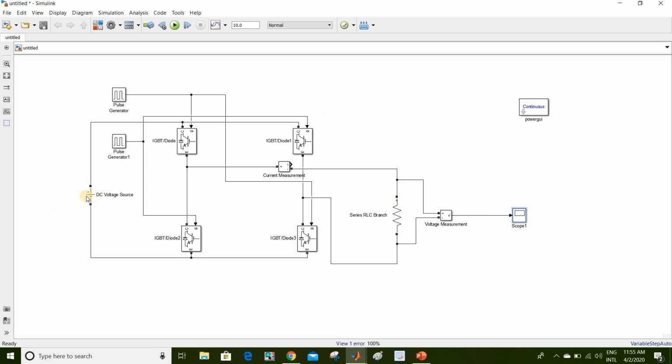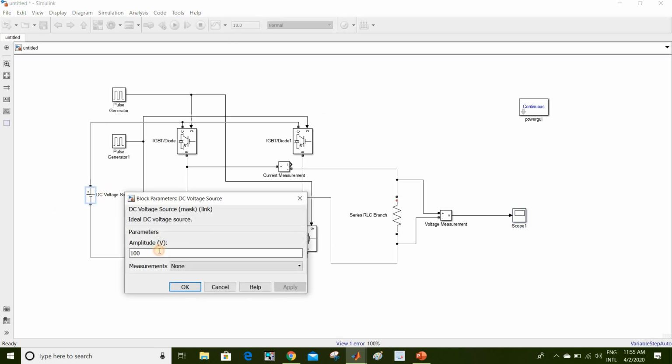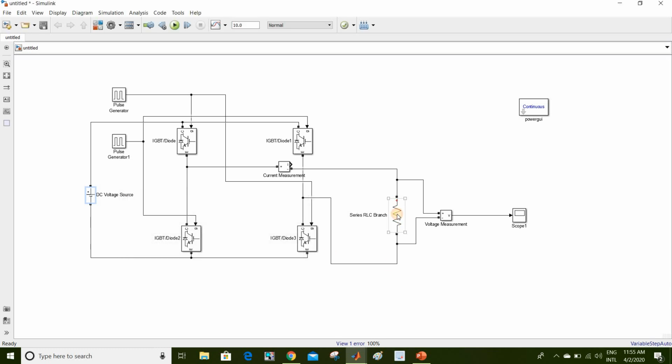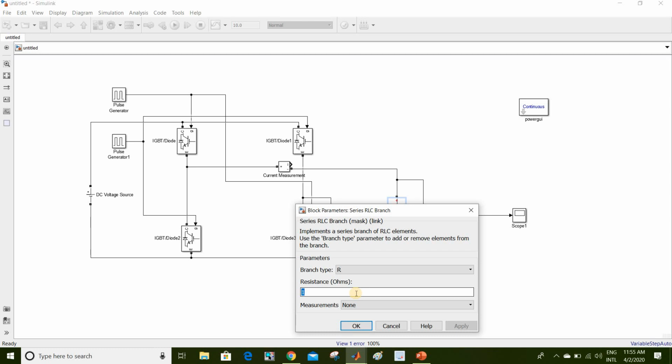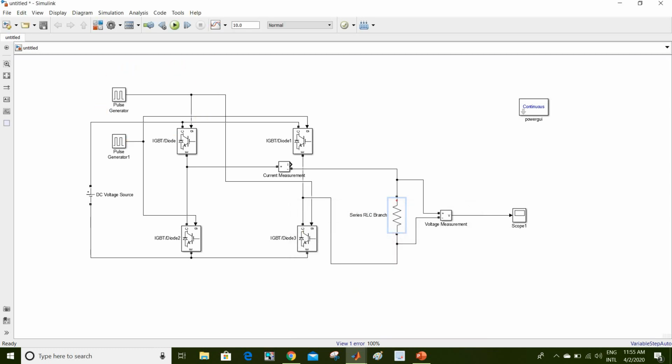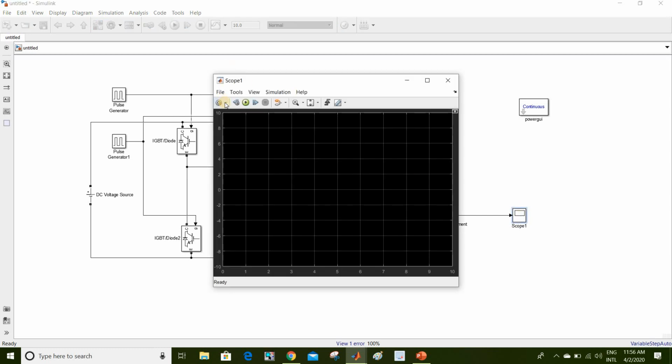Now first we will change the settings. For the DC voltage source we will give 230 volts. Resistance will be chosen as 100 ohms. The pulse generator settings I have already discussed, nothing to change now. Now we have to see voltage, current and two pulses. That means your scope should have 4 parameters.